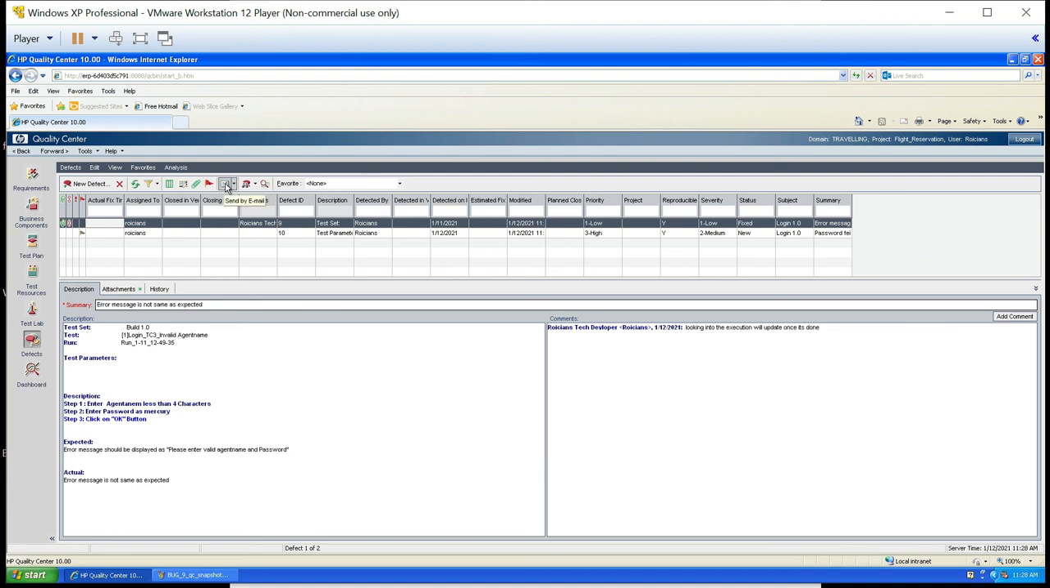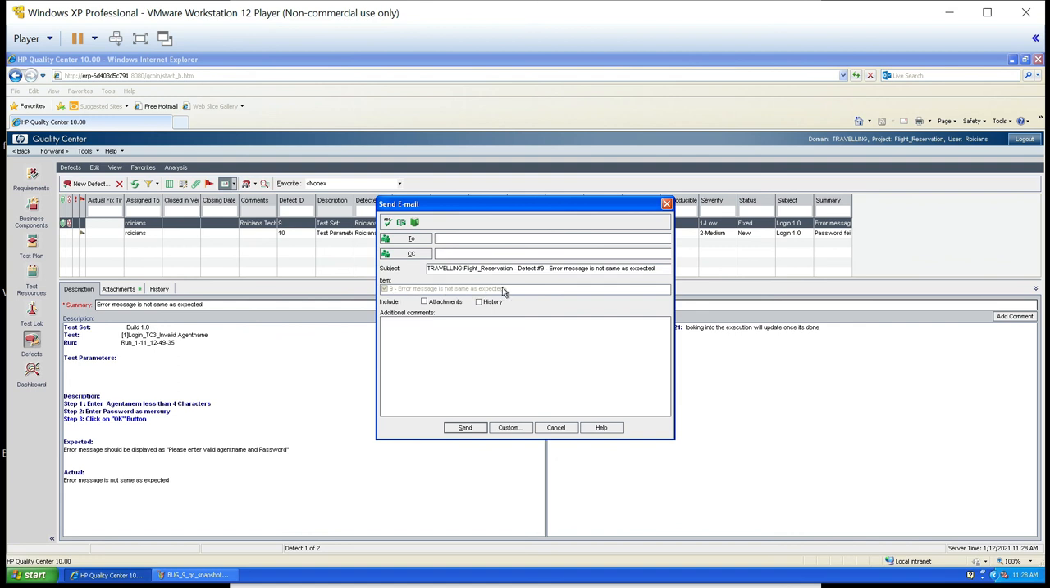Now next is the email thing. You can send emails from here to the developer. Your defect has been attached and from here you can send it to your developer or your lead for review. So this is the email feature which is inbuilt in your QC ALM. You need not go to some other email service and send it. It has its inbuilt email service. So whatsoever defect you have selected, when you click on email, that defect will be attached and then you can send it to the related person.